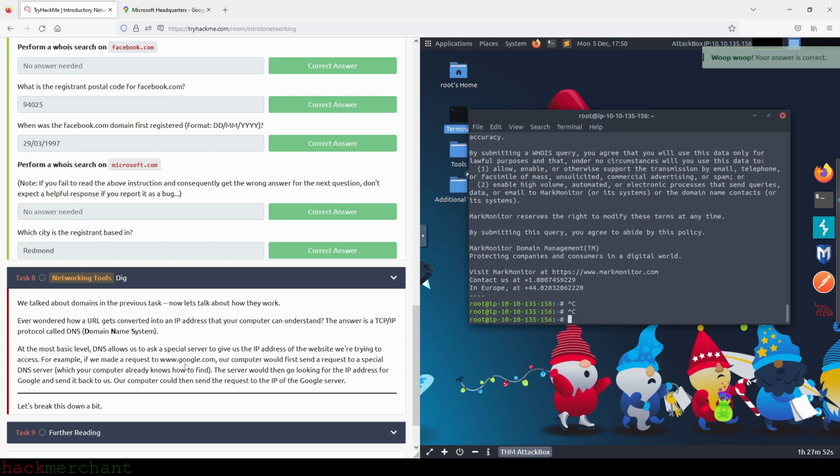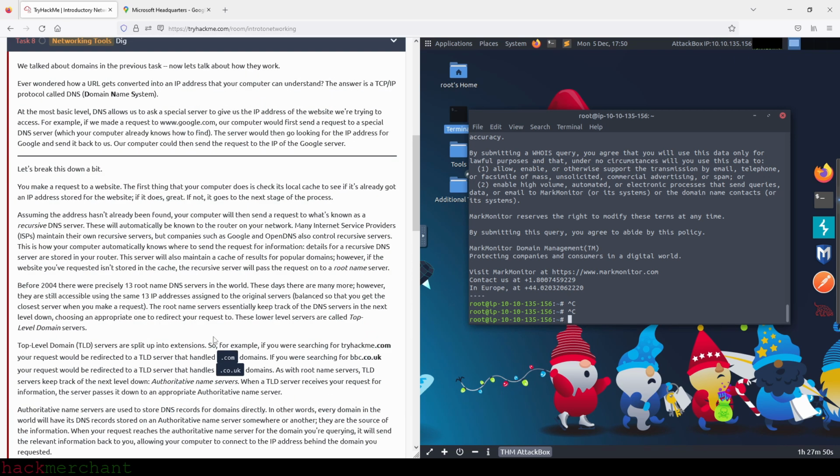Dig. We talked about domains in the previous task. Now let's talk about how they work. Ever wondered how a URL gets converted into an IP address that your computer can understand? The answer is a TCP/IP protocol called DNS, or Domain Name System. At the most basic level, DNS allows us to ask a special server to give us the IP address of the website we're trying to access.